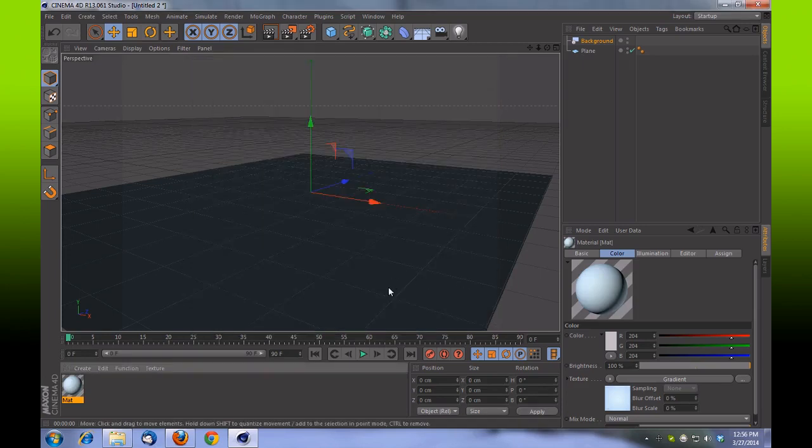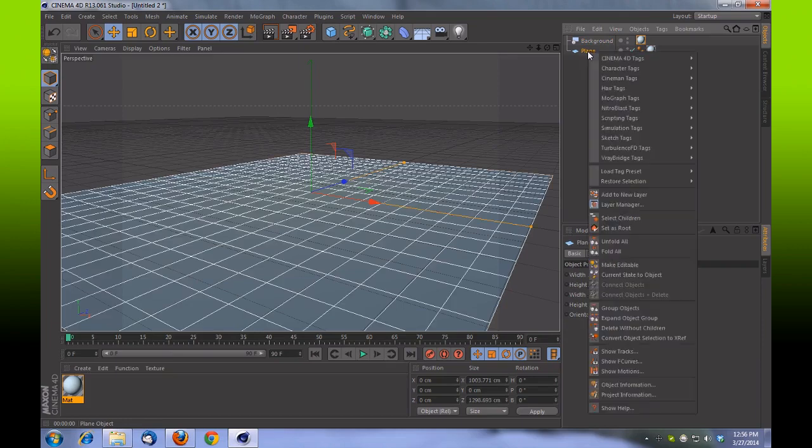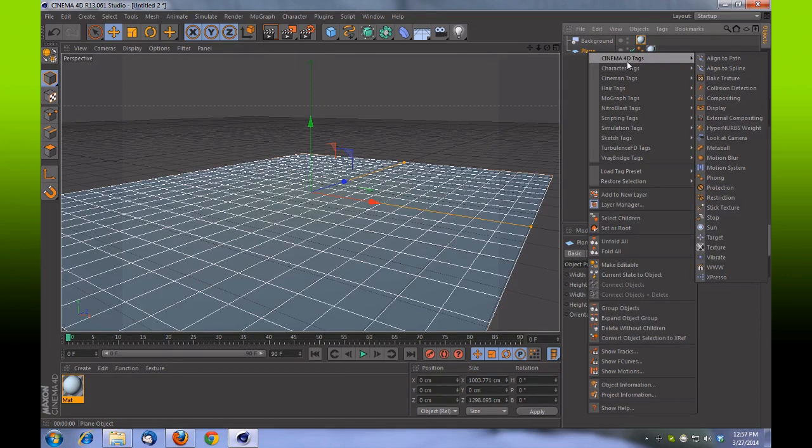Now we're going to apply this texture to both our plane and our background. There's a couple things we're going to do here. It's very straightforward, so follow along. We're going to select that plane, right-click it and choose Cinema 4D Tags, and we're going to add the compositing tag.